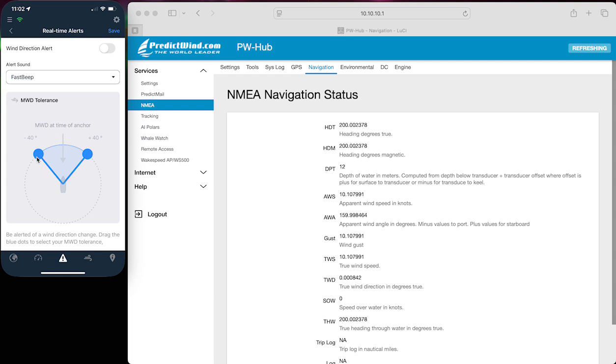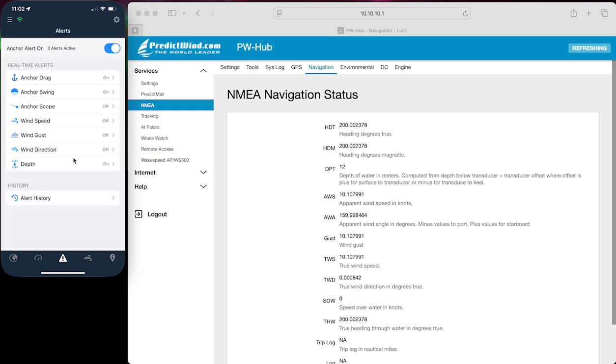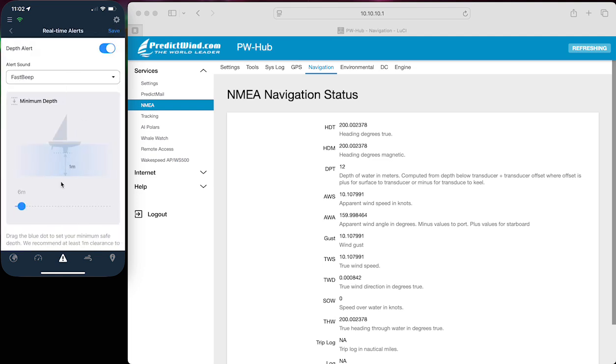So at the time of anchor, we'll set that as your zero point, and then you can adjust it, plus or minus a certain number of degrees from the way that the boat is receiving the wind at the moment, and depth, so you can set that as you wish.